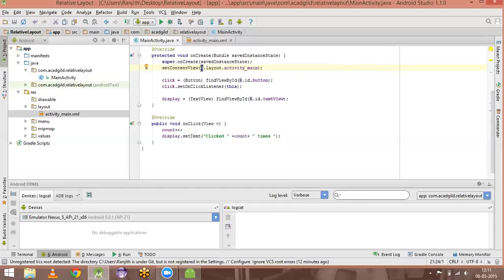And now if you say r.layout.activity underscore main, what it means is the user interface for your application or the activity right now is being brought from a file called activity underscore main.xml. Is that clear? Yes, sir. You guys understood this one, or you're getting confused? No, sir, understood.